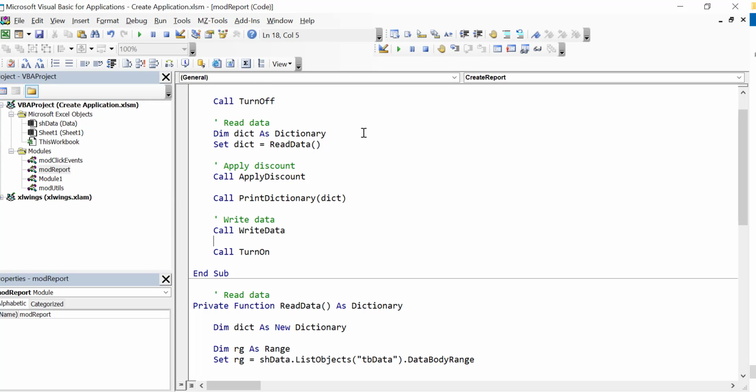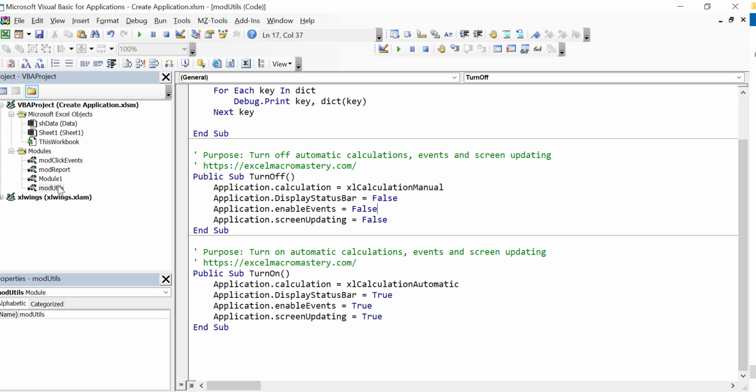One thing just to keep in mind here, often when we're running our code, the code crashes or we stop debugging it and we forget to finish it. So turn on doesn't get called and now everything is turned off, like our events and everything. If that happens, we can simply go here, click in turn on and press F5 or run the code and it'll turn everything on again.